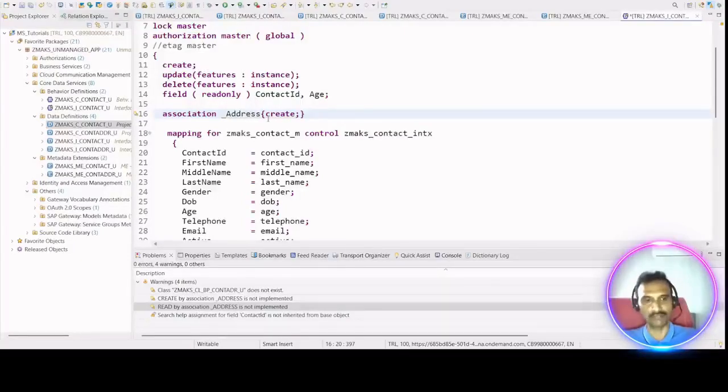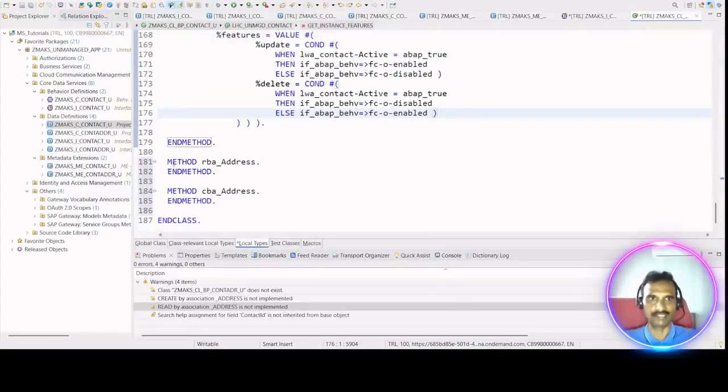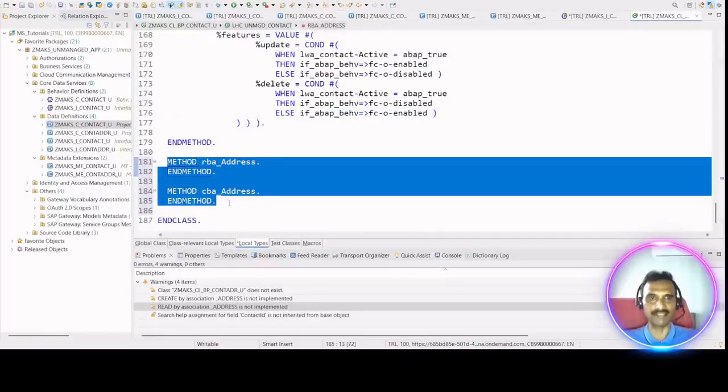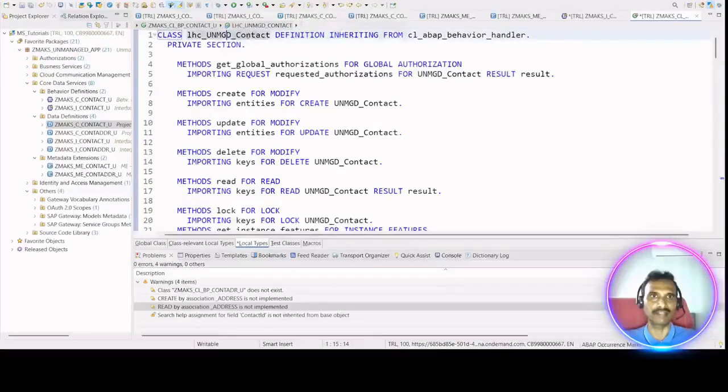So now what we have to do is go and do a quick fix there. Again, control one, guys, and then you say add all missing implementations, and this will create two methods for us. You see, it has created RBA address and CBA address. Where has it created them? In our unmanaged contact. Okay, remember this point.